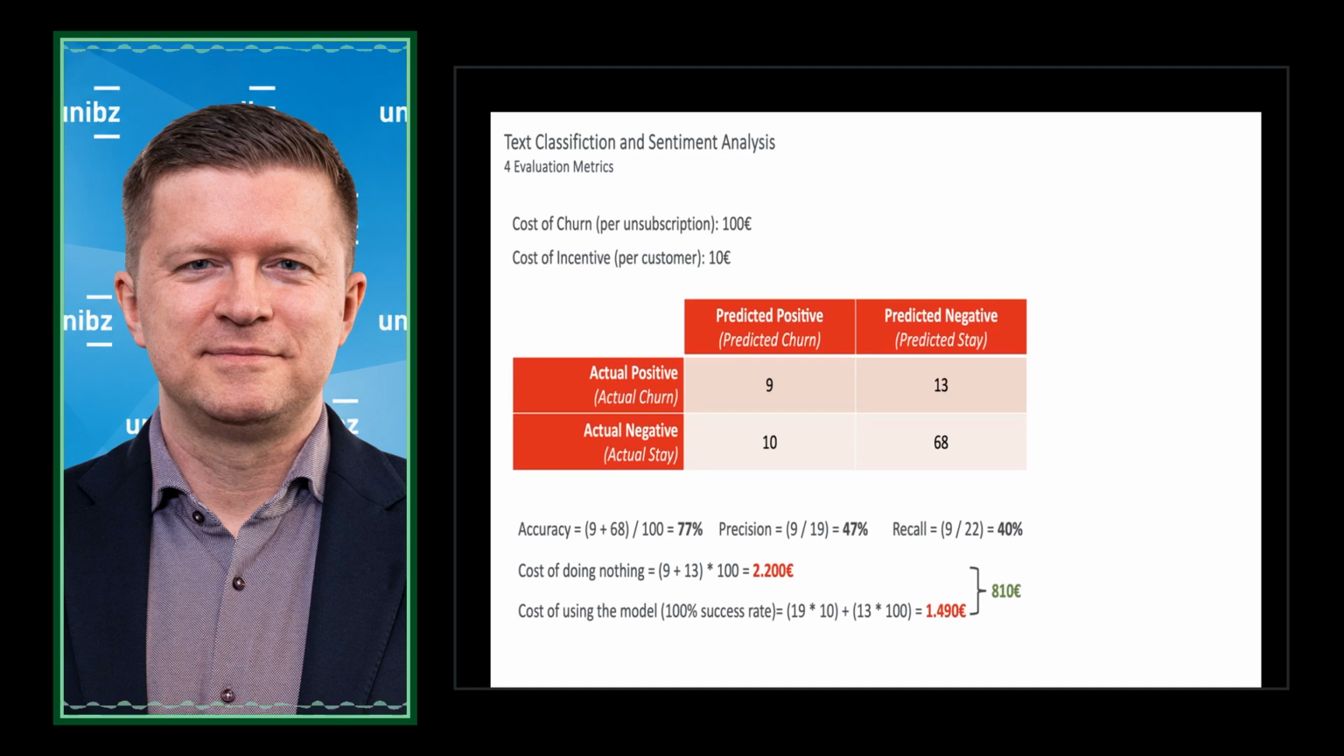Actually, the model only costs us more money than doing nothing if nobody or just one of the customers takes the incentive, because that would cost us a total of 2,290. Again, 190 for the incentives and 2,100 for the unsubscribers, meaning we would lose €90 in the process. Okay, but only in that case. And that would be a really, really bad marketing campaign if really none will stay on board.